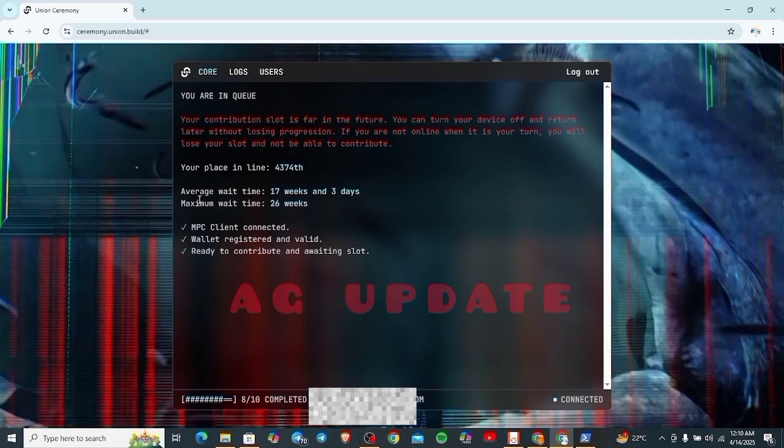So this is how you can perform the union ceremony tasks. You can see I'm currently online waiting for my turn to contribute. You can see NPC client connected, wallet registration valid, ready to contribute and waiting slot. Make sure you're always checking this. Make sure to check your email box.